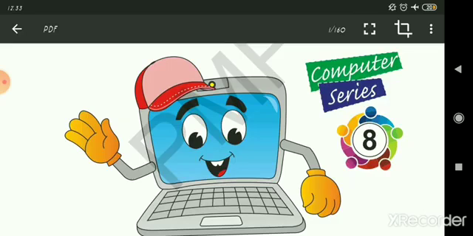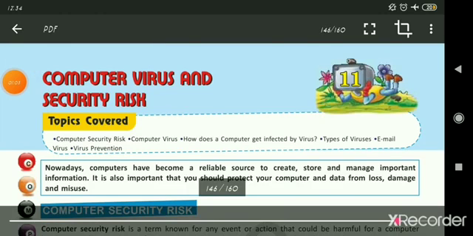So today we start a new chapter and the name is Computer Virus and Security Risk. So let's see what are the things in this chapter related to the virus and security risks. So coming to the textbook, computer virus and security risk.